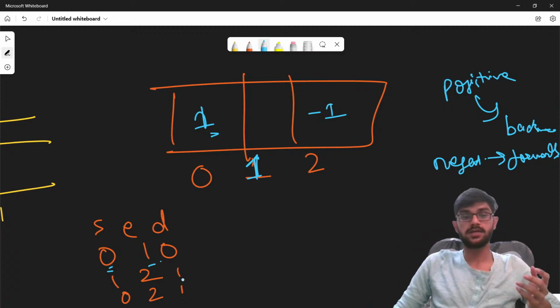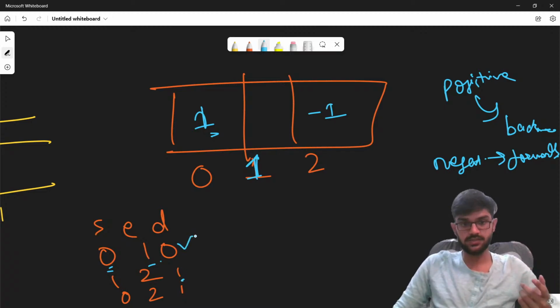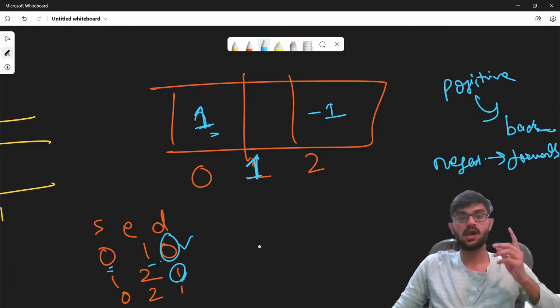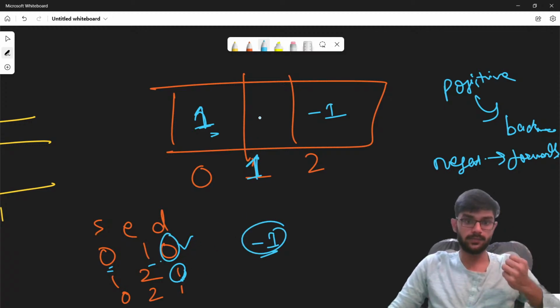1 2, right? But it's 1. So whenever it's 0, I'm adding 1. Whenever it's 1 here, I'm adding negative 1. So at 1 I'll add negative 1.